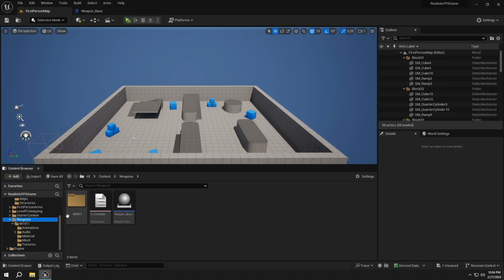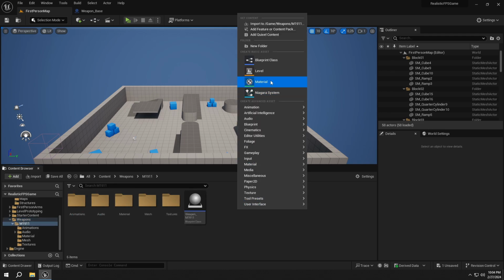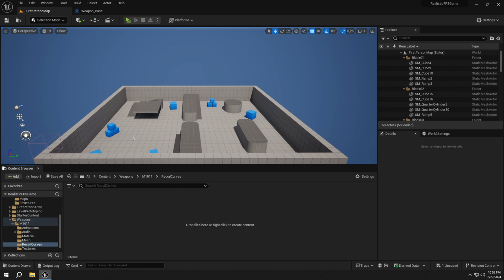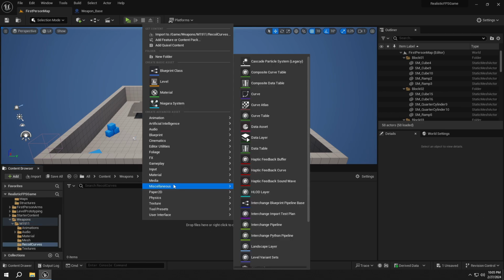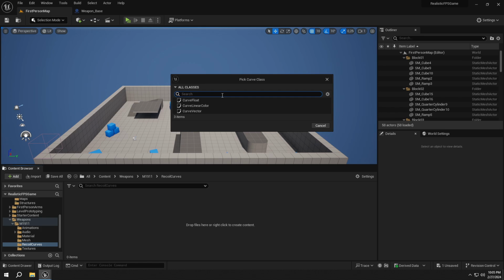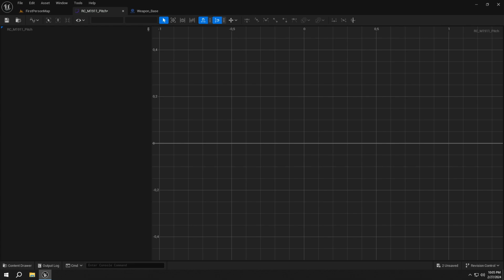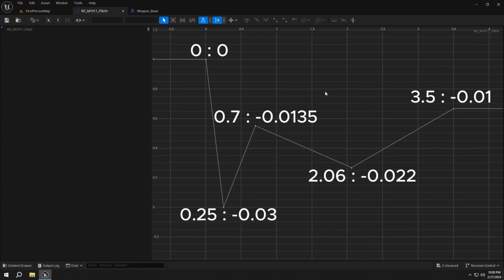Go to the M1911 folder and create a new folder called Recoil Curves and open it up. Right-click, Miscellaneous, Curve, and select Curve Float. Then name it RC_M1911_pitch and open it up. Add keys as shown.